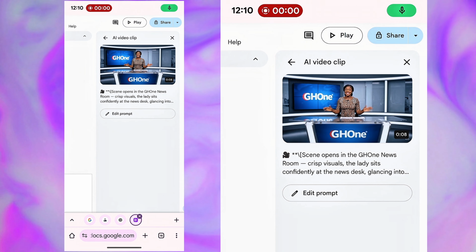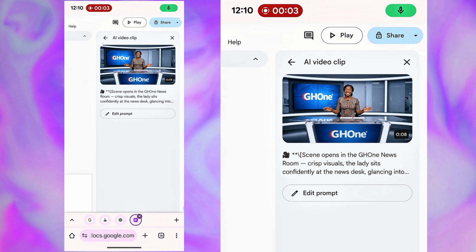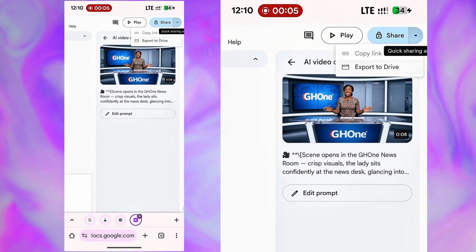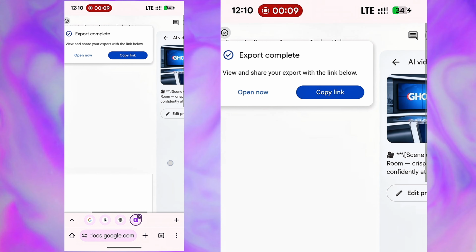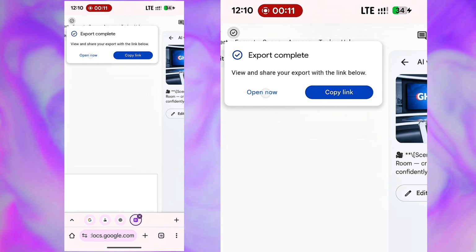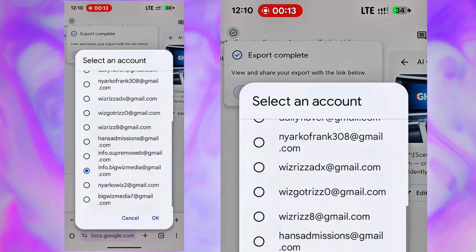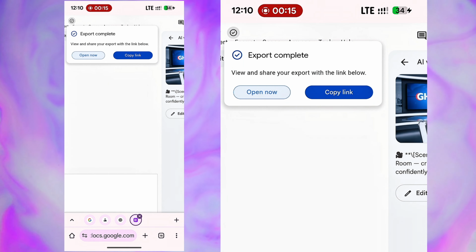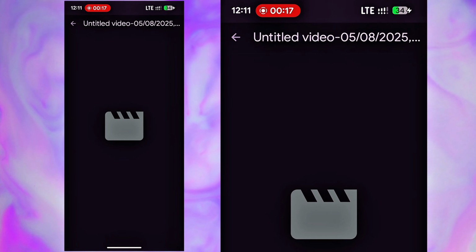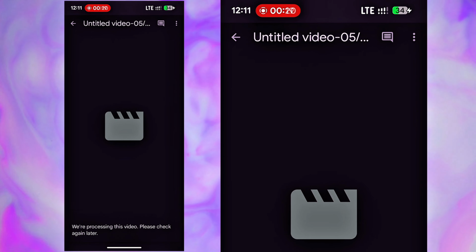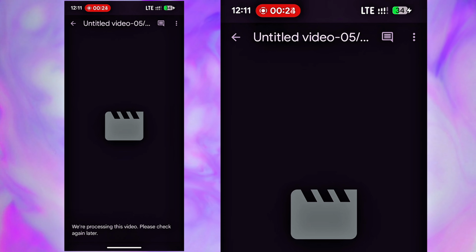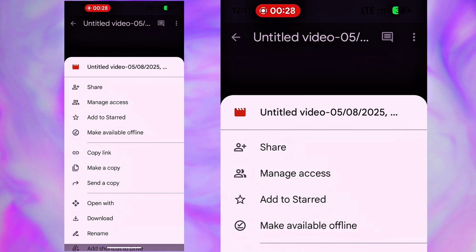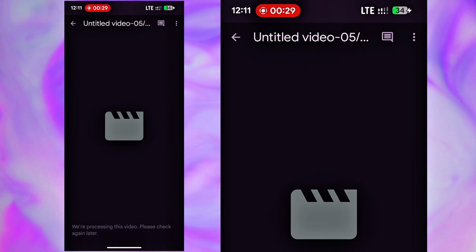Okay, so to download it, you just have to click on share over here. Then you click on export to Drive here to start. Okay, click on open. All right, to open a new tab like this, and then your video will start processing. Okay, like this. When it's done processing, you click on these 3 dots here. Then you click on download to start downloading.